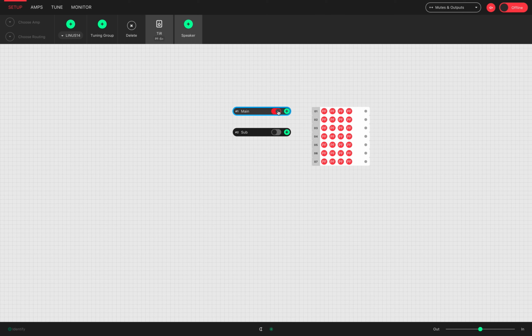On the right of the group is a mute toggle. It is red when all members of the group are muted, white when all members of the group are unmuted, and orange when there is a mixed state. Press and hold the group to see the channels that are assigned to the group.